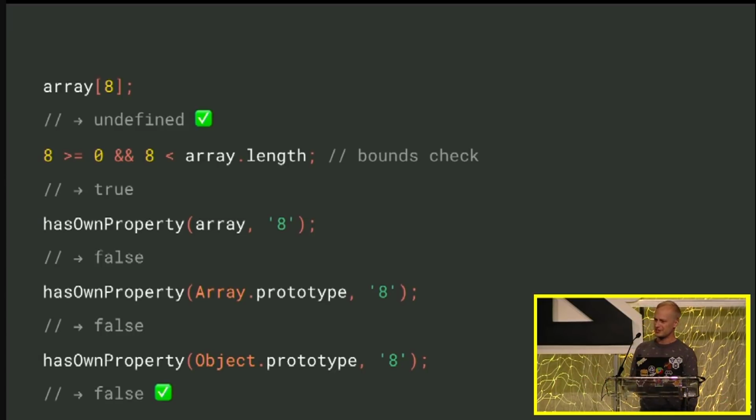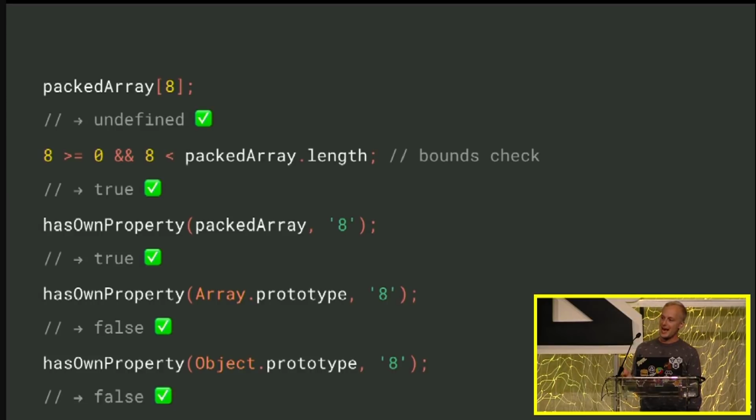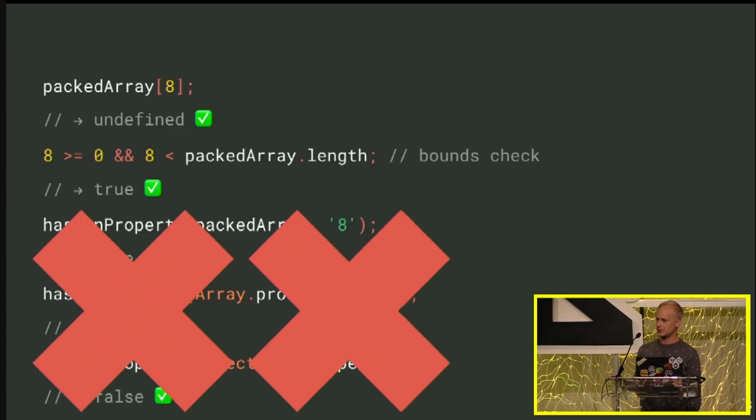So from the JavaScript engine's perspective, that's a lot of work just to get an undefined value, right? Well, if you compare that to a packed array, which is an array that is guaranteed to have no holes in it, it turns out that if the array index is within bounds, we no longer have to do all those other checks.